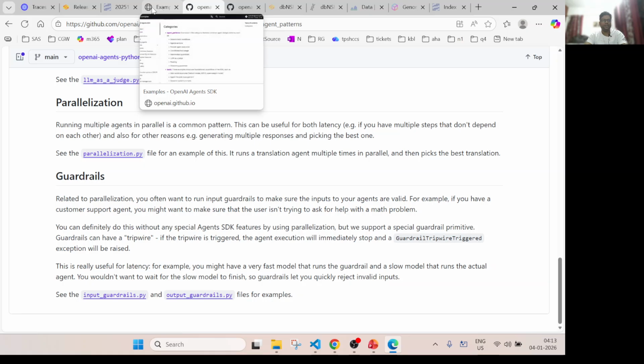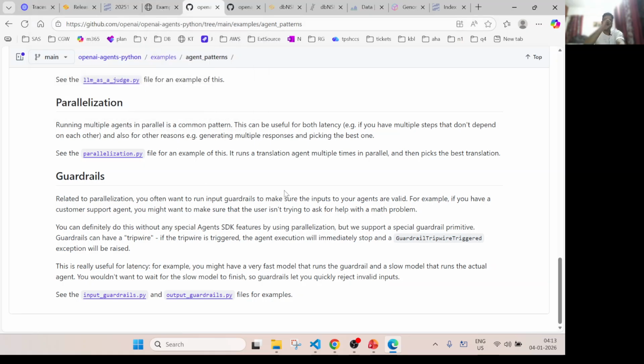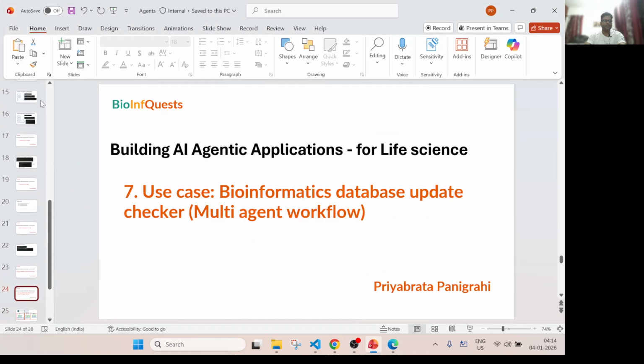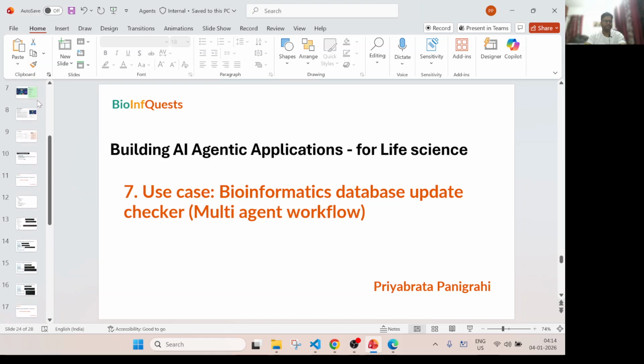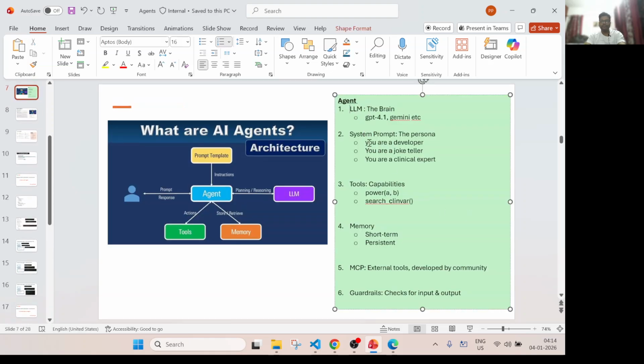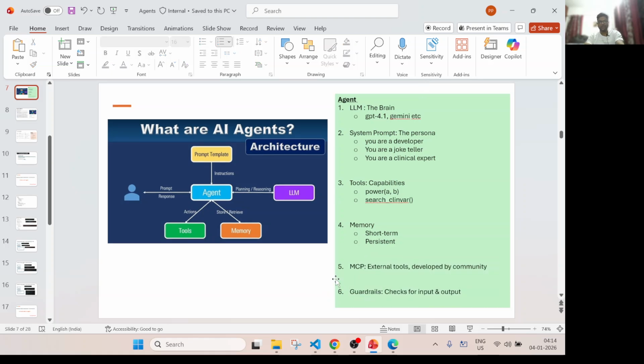That's all I had for this video, where we did a use case to demonstrate how you can orchestrate a multi-agent system. In the next video, maybe we will talk about guardrails, because so far we learned about LLM, prompt, tools, and memory. So these two are remaining. First we'll go with guardrails, and in the next session we'll talk about how to do MCP.